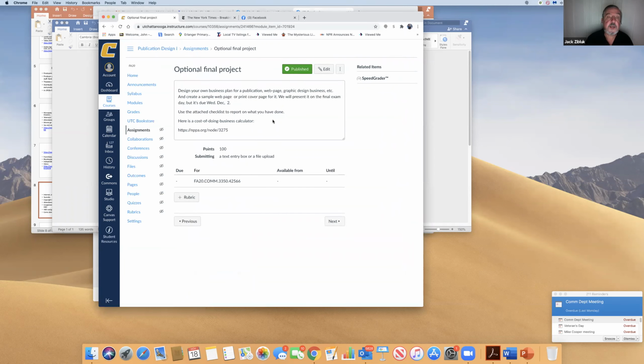Due Wednesday, December 2nd at midnight. Design your own business plan for a publication, web page, or graphic design business. Somebody even had a music production agency. Do your own thing. Create a sample web page or print cover page for it. And then I usually have presentations, but again, this is optional.